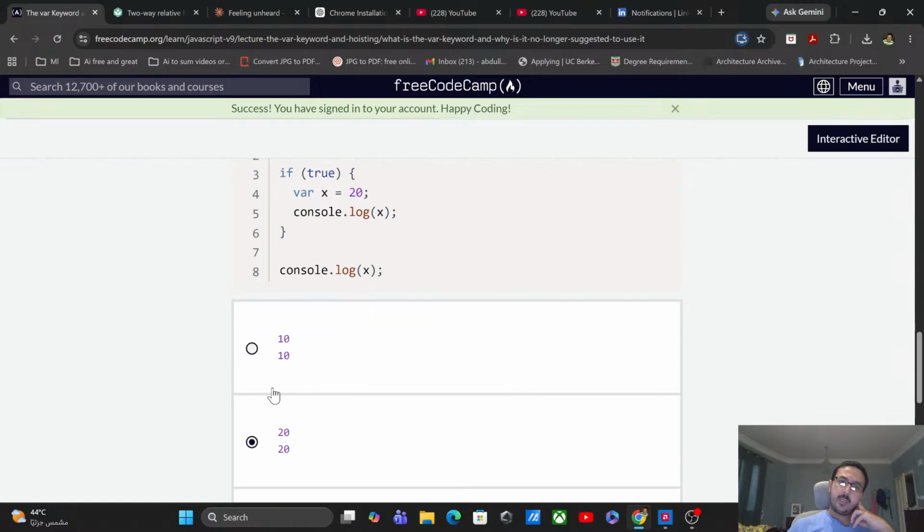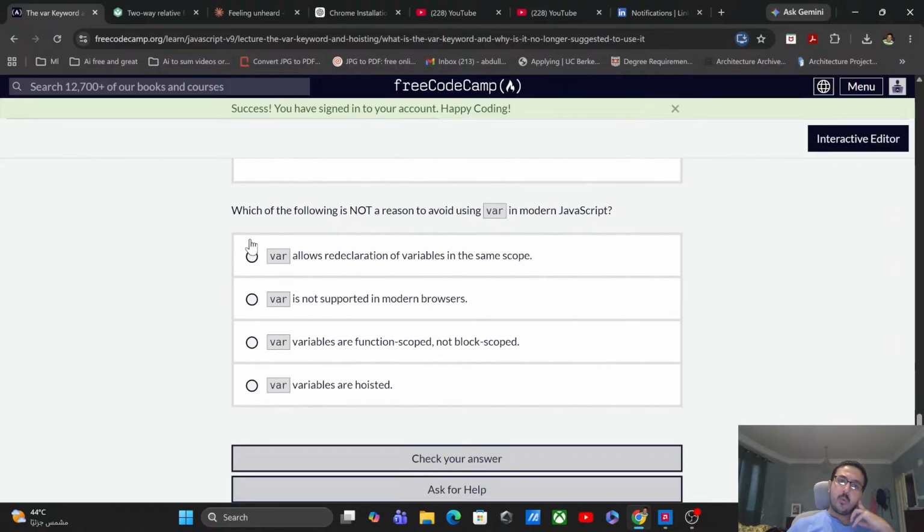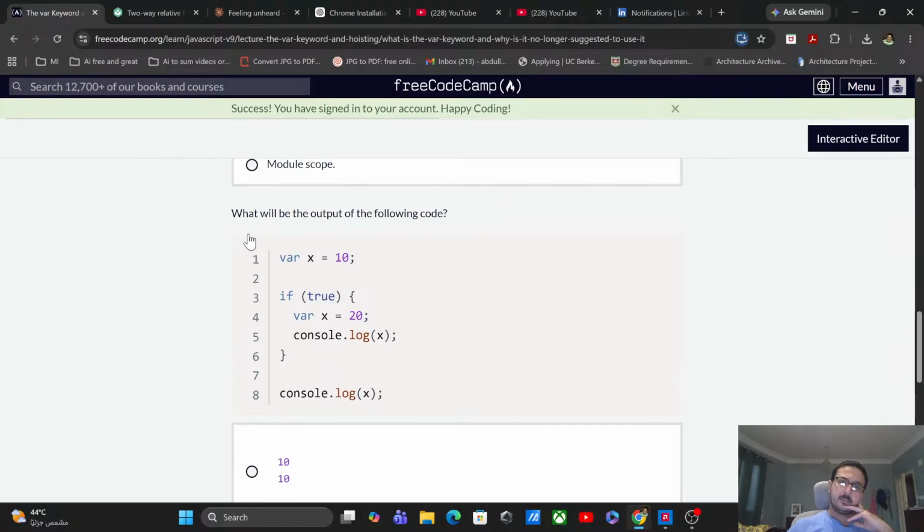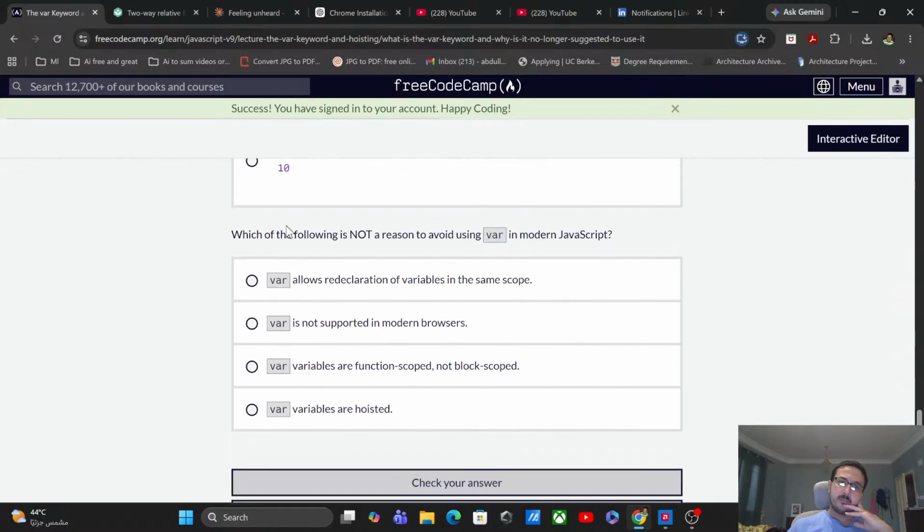I think 20. Which of the following is not a reason to avoid using var in modern JavaScript? var allows redeclaration of variables in the same scope. It's not supported in modern browsers. Variables are function scoped, not block scoped. Variables are hoisted. I don't know what this means. var is not supported. It is not a reason to.